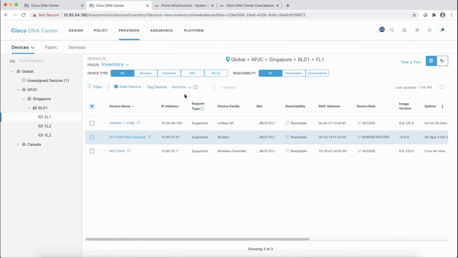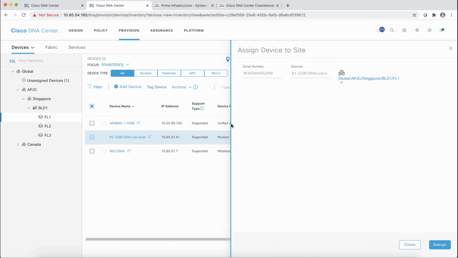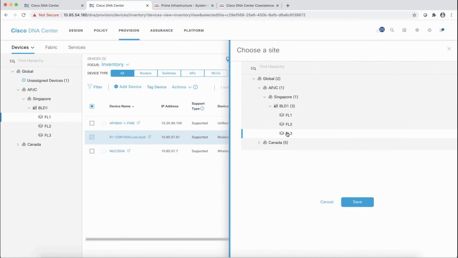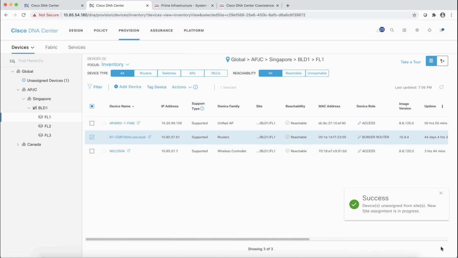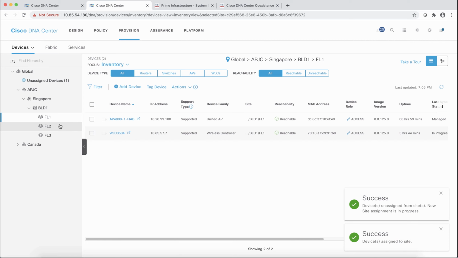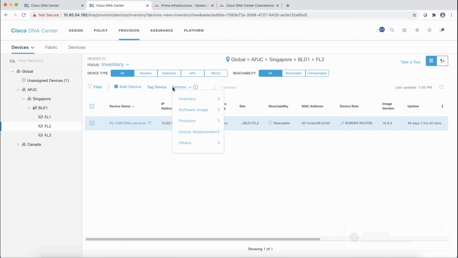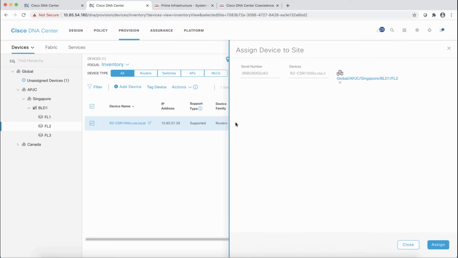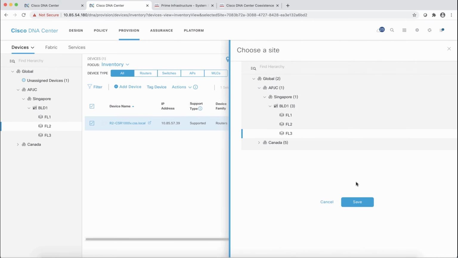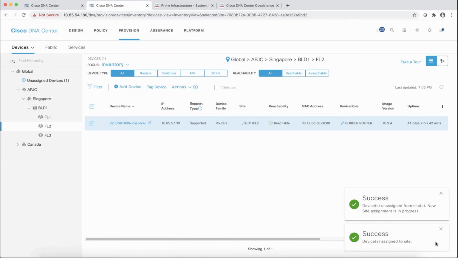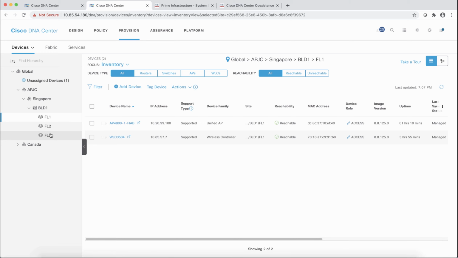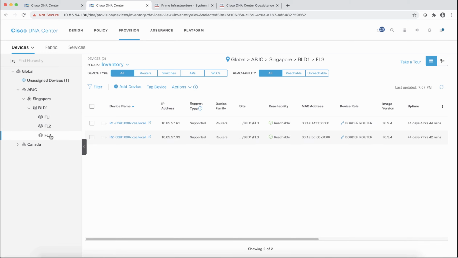So what I'm going to do is move both routers, router one and router two, to floor number three. So I'm changing the hierarchy for this particular building, which is called building one. Let's go to floor number two, select the option of assign device to site, and in this case, same, we are going to put it in floor number three. So in a nutshell, if we go back to floor number one, we have the wireless LAN controller and the access point, and in floor number three, we have both routers. So again, these changes were made in DNA Center.